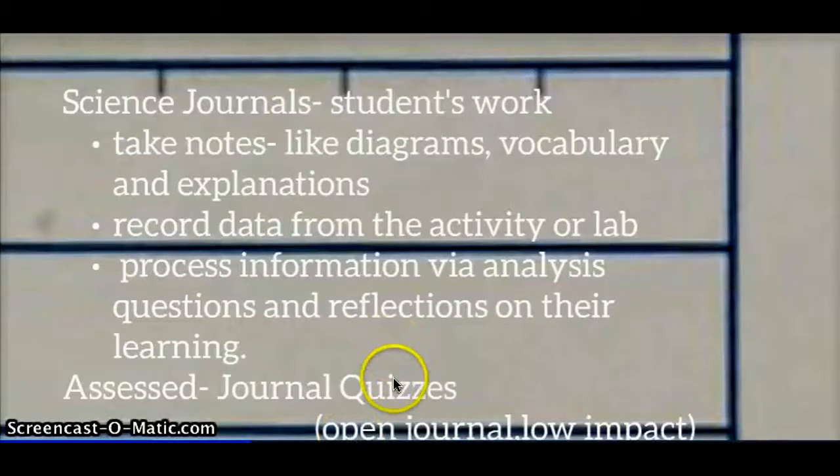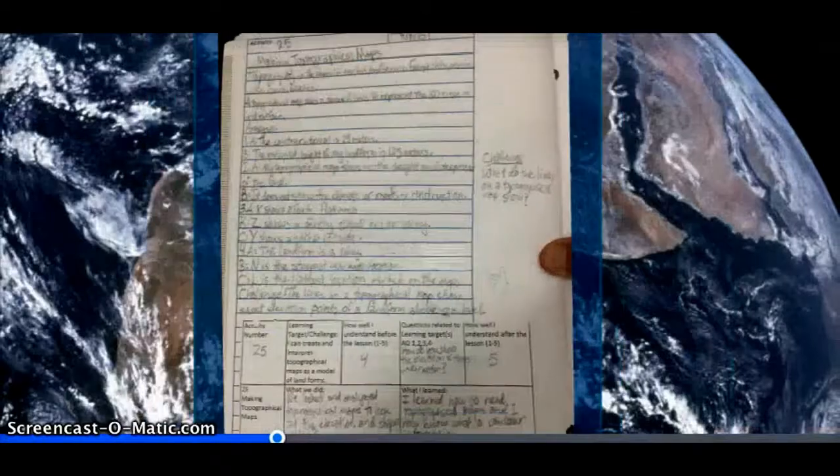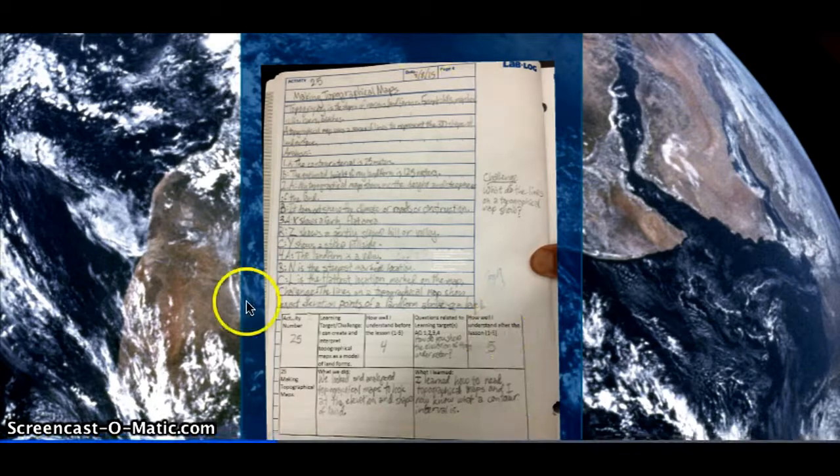We do assess them. We give them a journal quiz once every couple weeks to make sure that they are keeping up on their work. It is a fairly low impact score, so I usually tell students, keep up on it, it won't be a problem. It's open note. So this would be a nice looking journal with a lot of information and well set up.